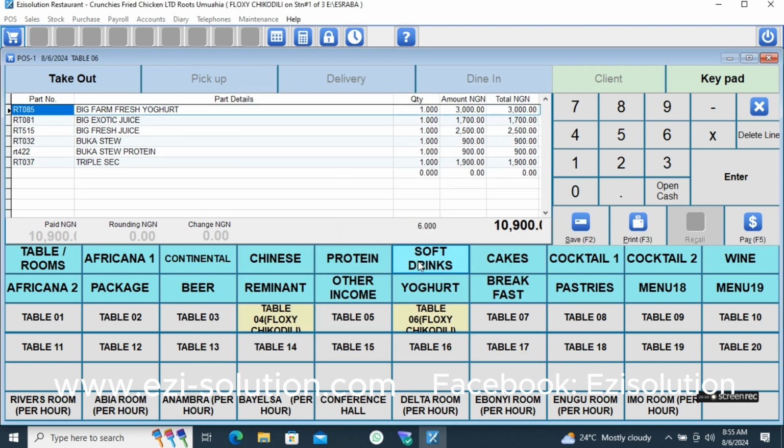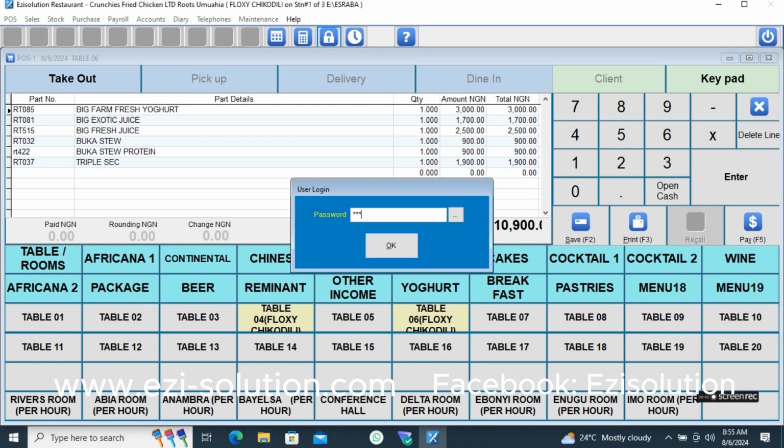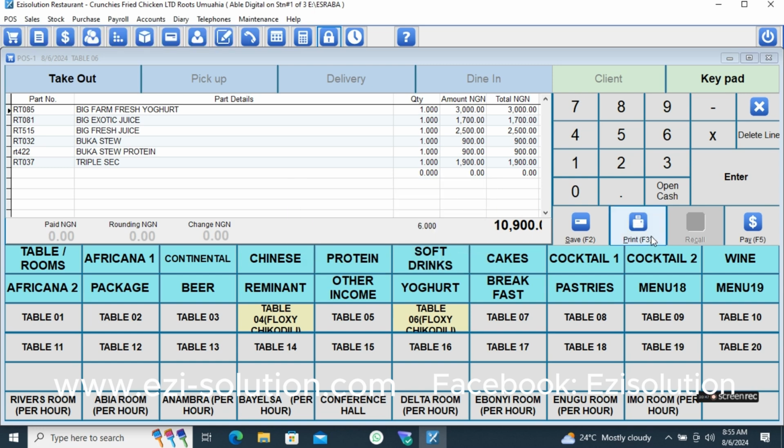Now this particular waitress is not authorized to check out. It is the person that is authorized to check out that will handle the checkout. That is the point I'm trying to make here. So every configuration is based on the security system each location needs. It is not how you configure A that you are going to configure B. So if these waitresses are not authorized to check out, they cannot check out. The person that is authorized to check out needs to come and put a password and begin to check out one by one.